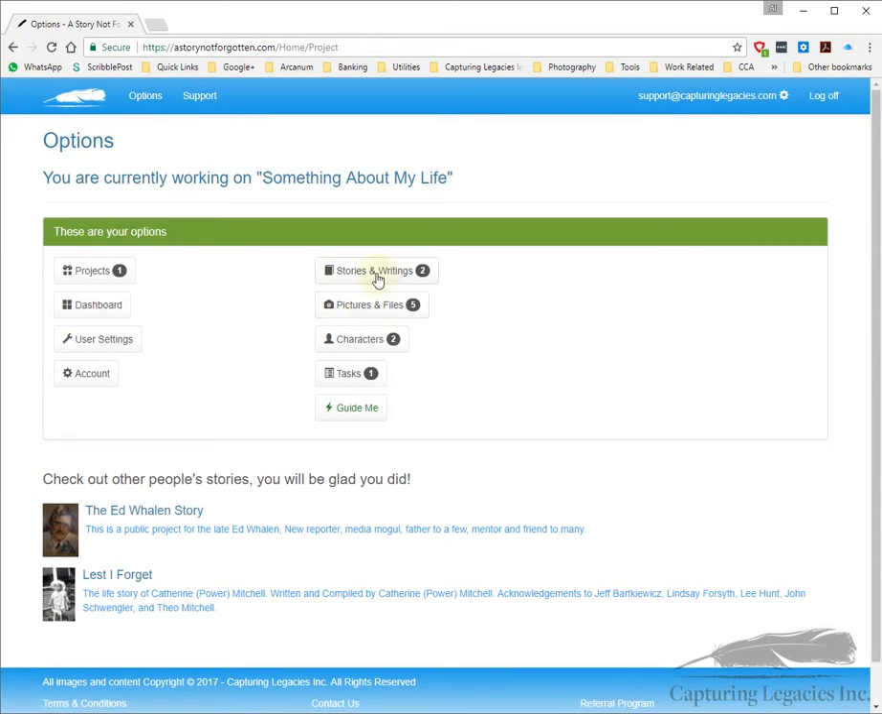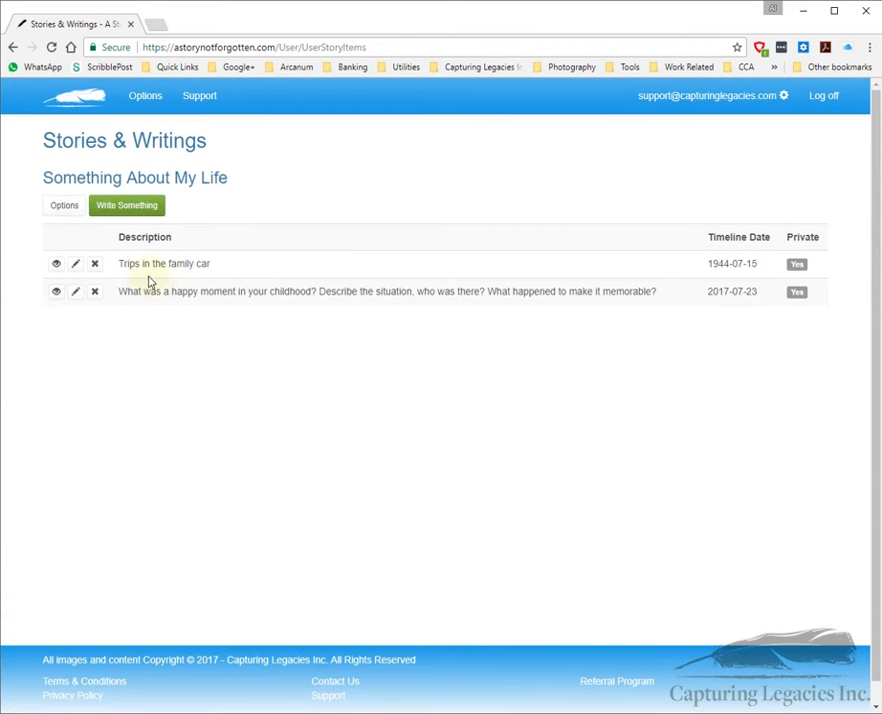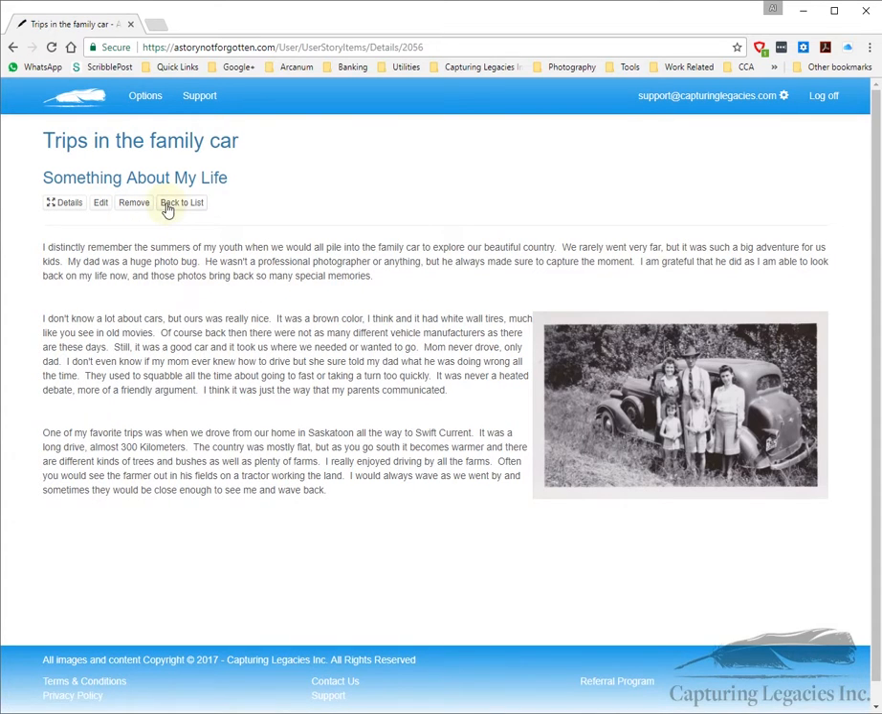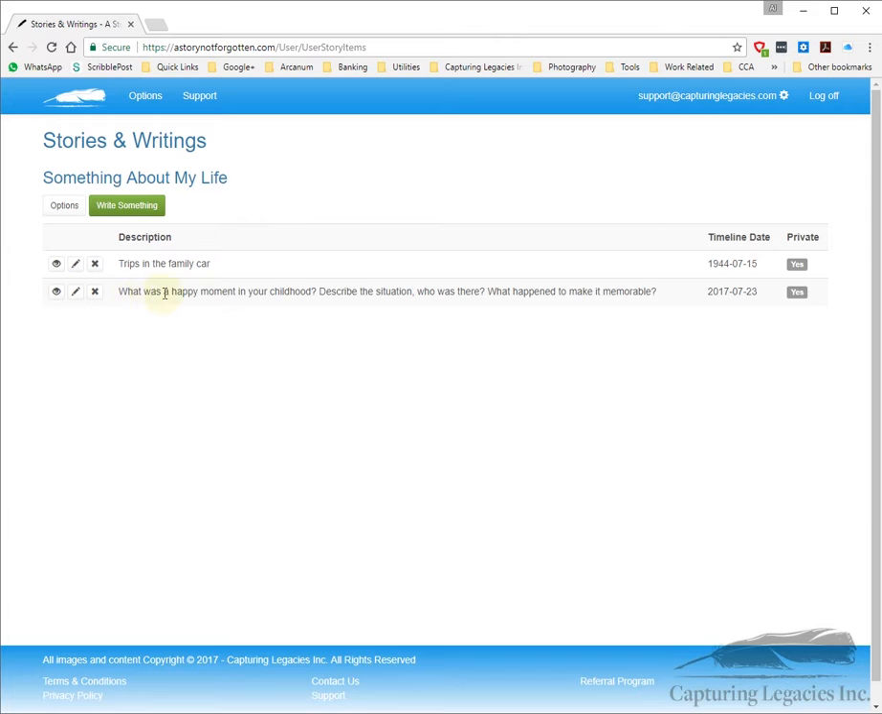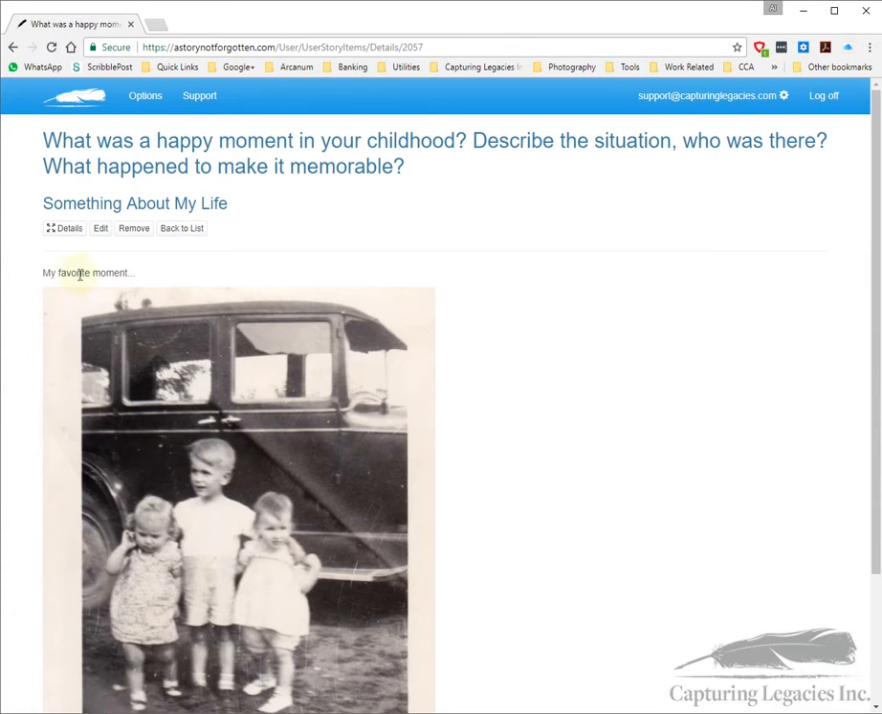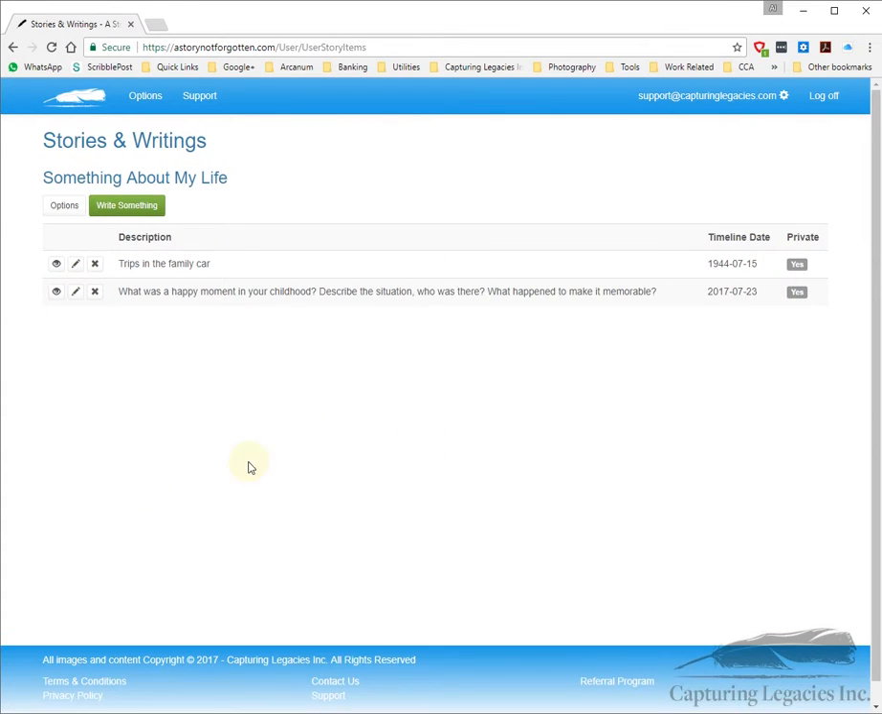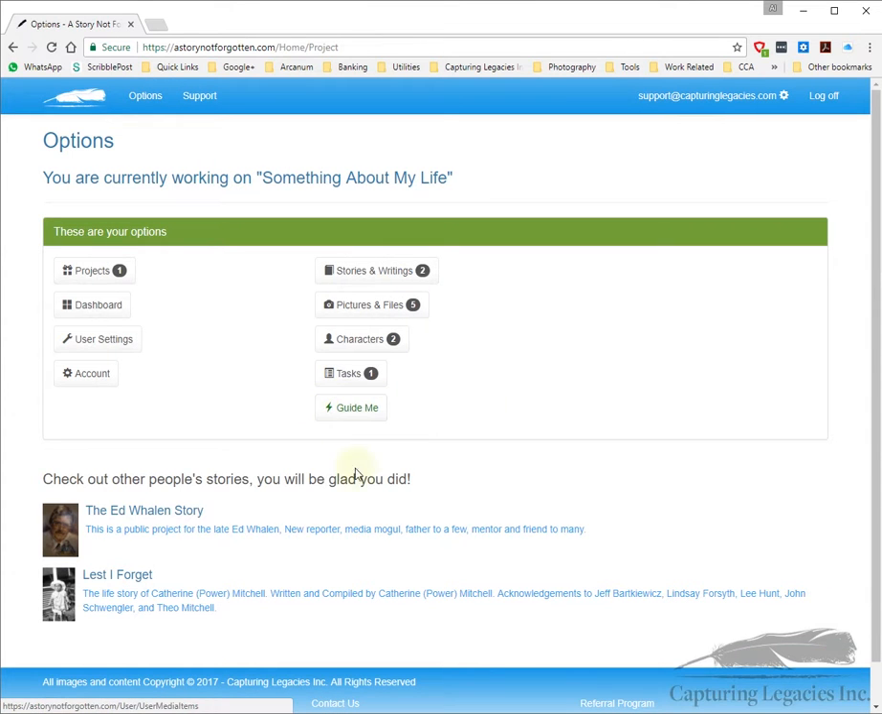Now, as you can see, now we have two stories and writings. We have the original one that I wrote, Trips in the Family Car. And now we have what was the happiest moment in your childhood, describe the situation. And I've got my favorite moment and a photo. So your story can come together very, very quickly. And as you can see, the system is very simple and easy to use.